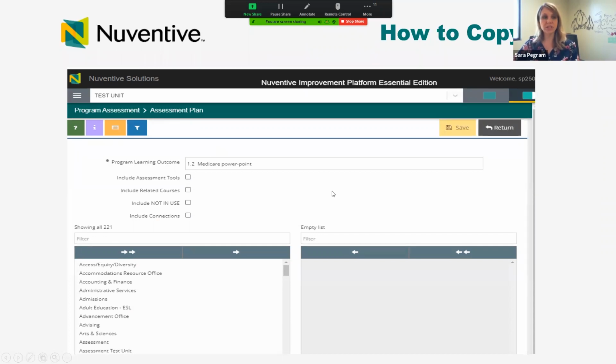All you're doing here is telling the system which area you want to copy that outcome into. So most of the time, you're going to be copying it into that same program that you're working in. This is just an example of the test unit, and I would be copying this outcome into my same unit. It also allows for collaboration with other units, though. If you are cross-collaborating with another area, or you work on multiple areas and you're assessing the same thing across them, you can copy that same thing into multiple areas.